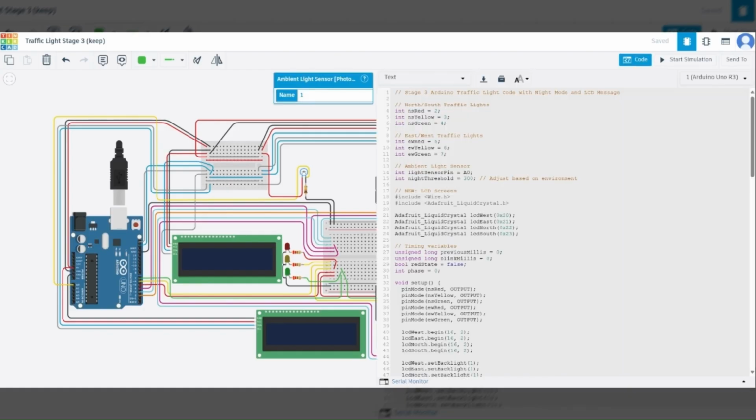The code uses millis for non-blocking timing and a phase control to control the traffic light cycle. The LCD messages are updated using a helper function that checks for changes and refreshes the display only when needed.